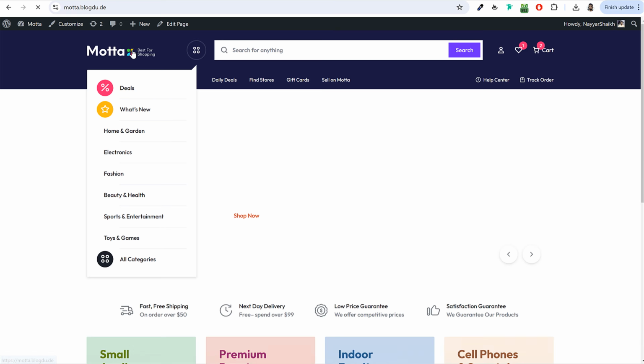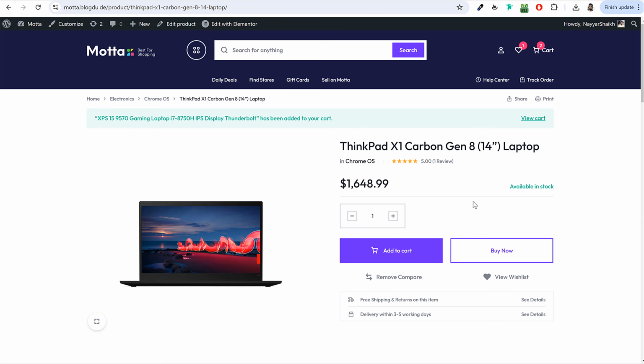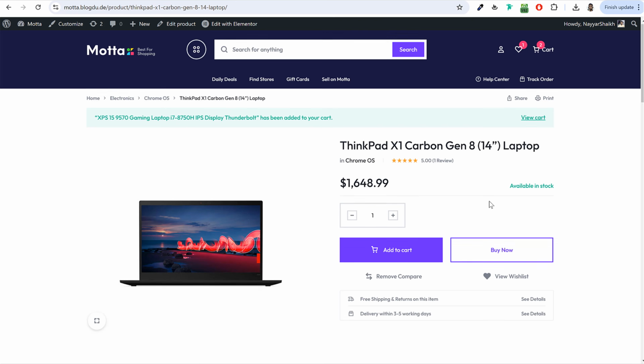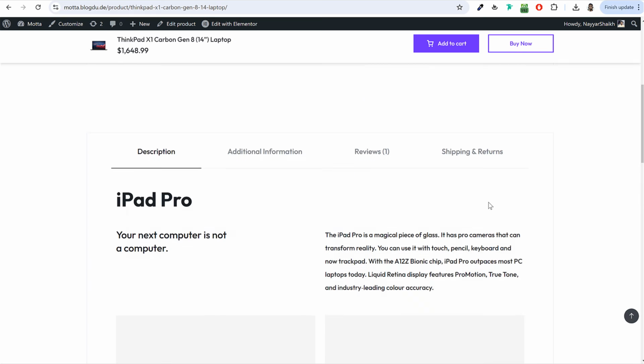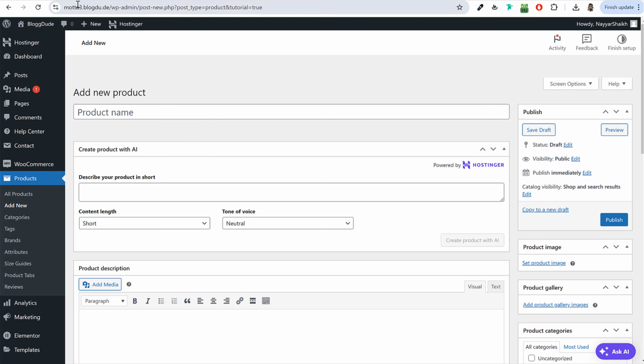If I again come back to the demo website homepage, let's open this product for example. This is a simple product, which means that this is not available in different variations. There is just one single laptop or one single product. Okay, so this is the simple product. So I'll cancel all this.